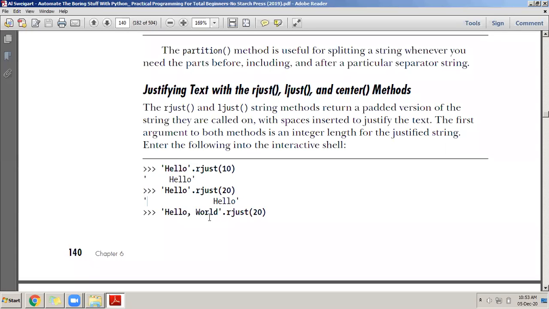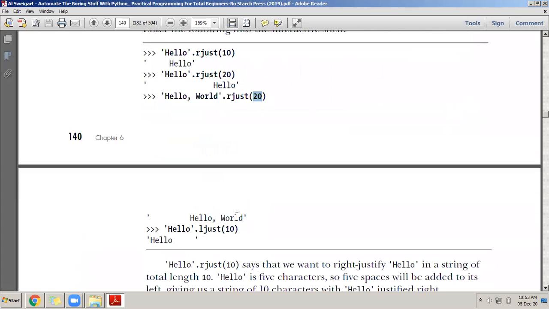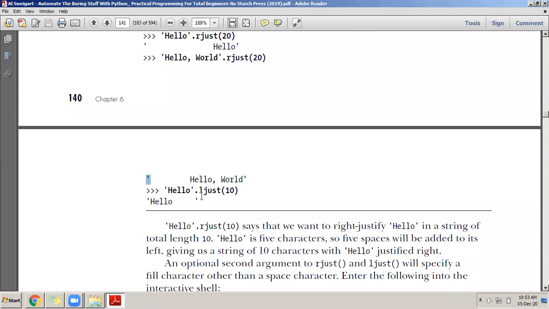Similarly, if I have "Hello, World".rjust(20), then it will construct a new string containing 20 characters. It is rjust, so it will align hello world to the right hand side, and how many spaces will it add before hello? 1, 2, 3, 4, 5, 6, 7, 8, 9, 10, 11, 12. There are 12 characters, so it will add 8 spaces before this, and then it will give you a string of 20 characters total.